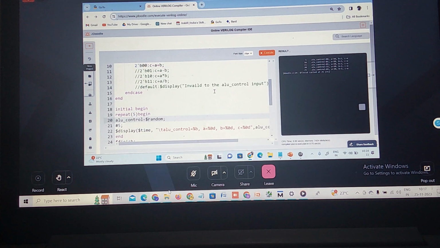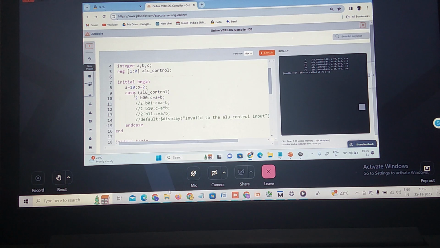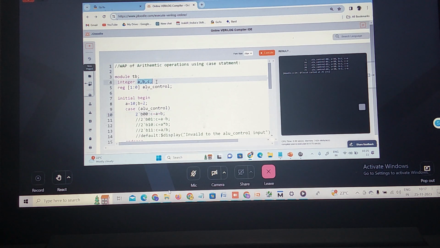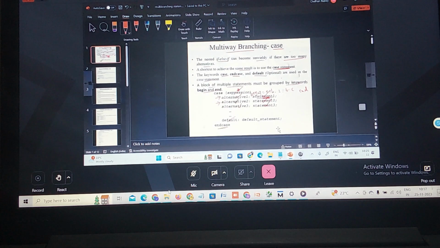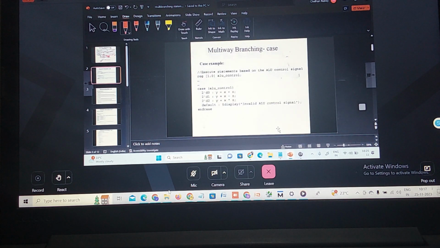Okay, let us check this case step. Case, I'm writing the ALU_control. It is a 2'b00. C is equal to expression A plus B. Now we have declared the input area. So let us see. This is a program we write exactly. Case ALU_control, 2'b0.